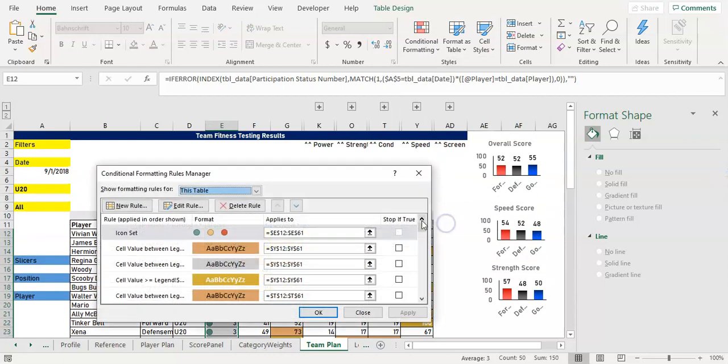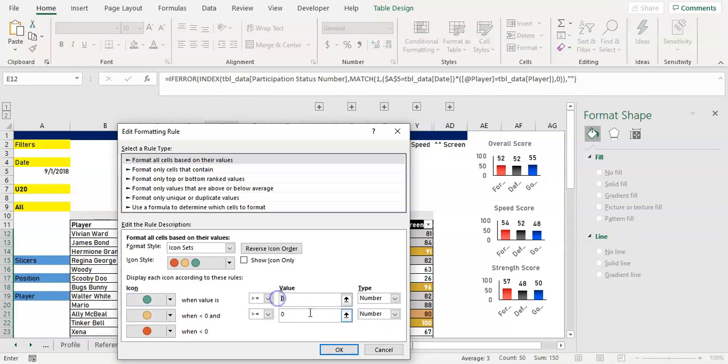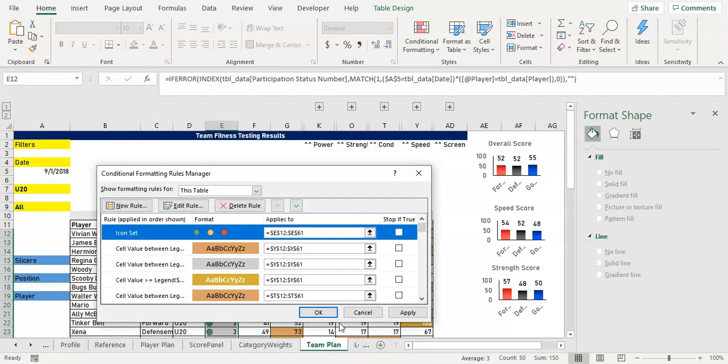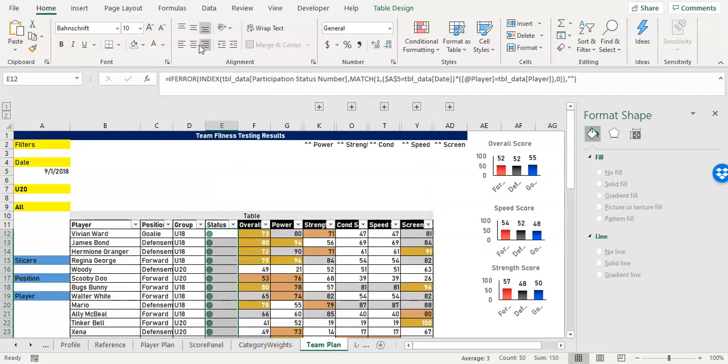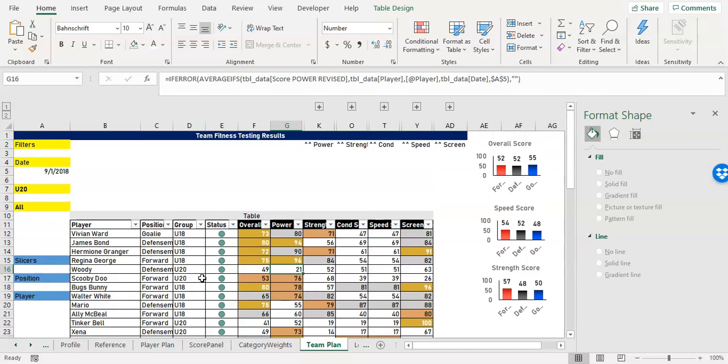Go conditional, manage rules, go in here. So we need this to be a number. We need this to be a number. And now if it's green, it needs to be greater than or equal to 3. If it's yellow, orange, it has to be greater than or equal to 2. And other than that, which is essentially ones, it's going to be red. And we can say show the icon only, and do that. Click apply. Now there's no number there, and maybe put it in the middle. And we quickly see who's active and who's not.